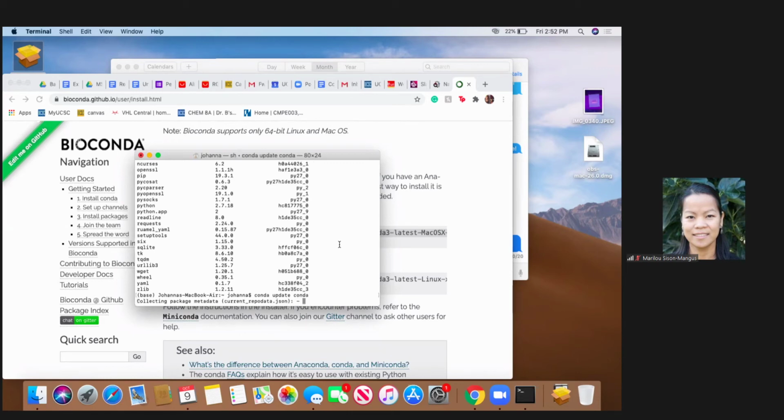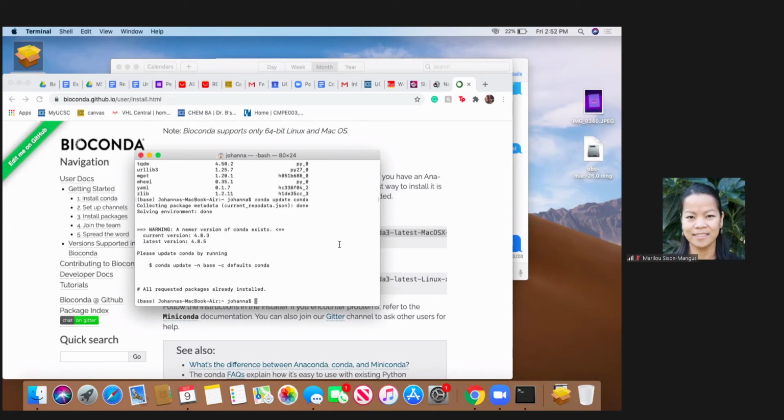Okay, that's looking good. You might want to plug in your computer. So it looks good. You've got the latest version. Okay, now what you're going to do is click on that page, yeah?